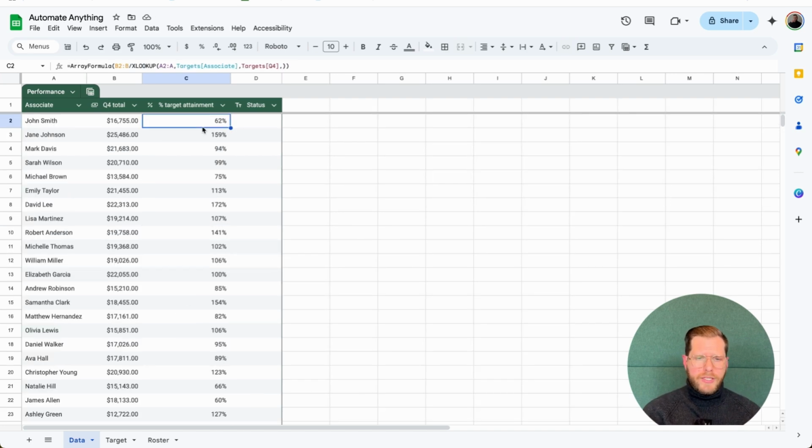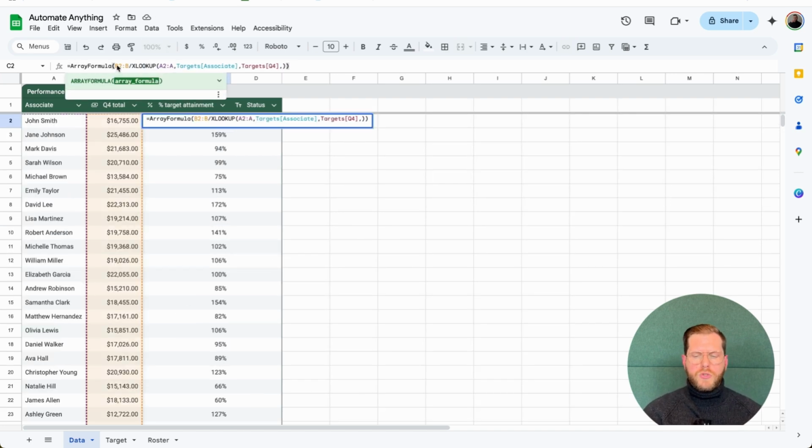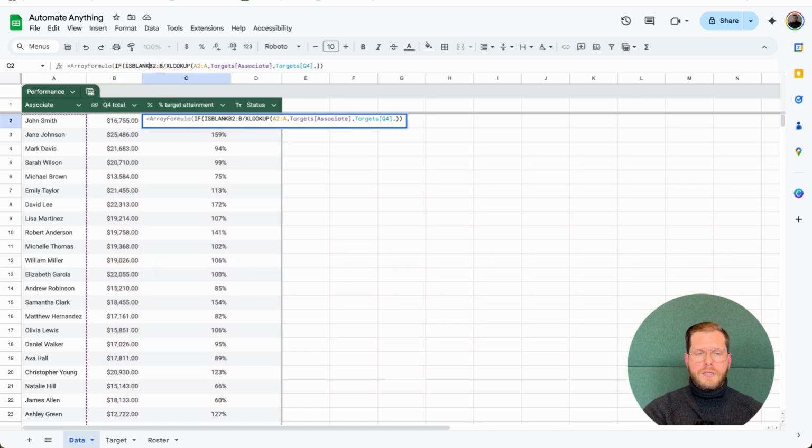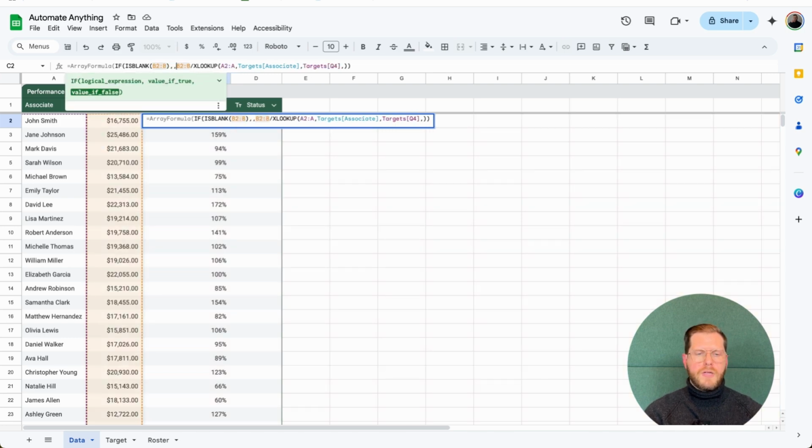All we need to do is go into the formula itself. So right before B2:B, we're going to type if, open parentheses, is blank, open parentheses, B2:B, close parentheses, comma, comma. Now the reason why we're doing B2:B instead of A2:A is just in case there is no result found for the sales total, we want that to be blank instead of if the associate is blank. This doesn't really matter depending on how you build your spreadsheet, but that's just what I'm doing.